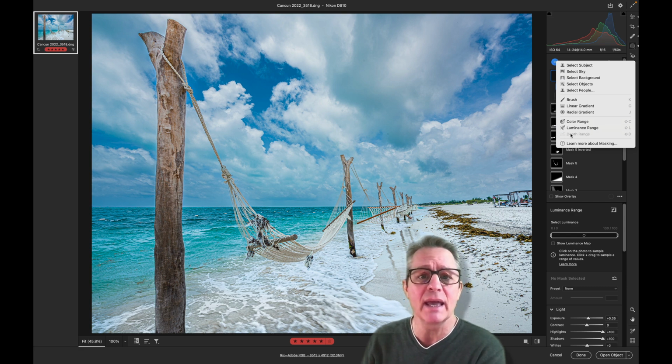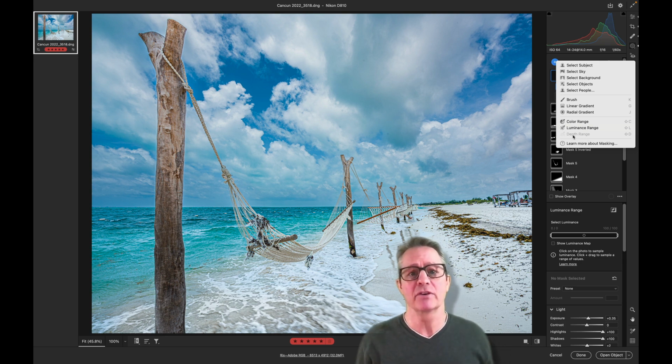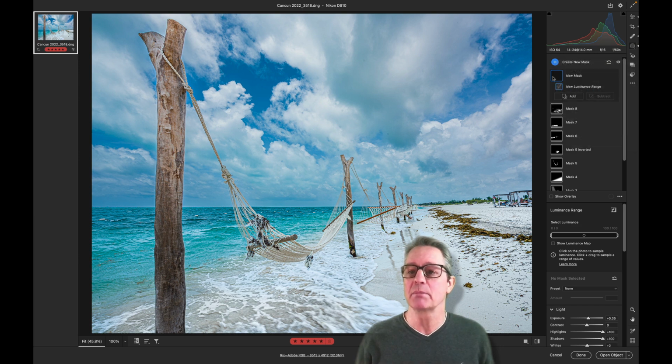Apparently, there's something I can't get to right now called depth range. And I don't think it can describe the depth of frustration I might have not knowing there's something I can't have. Oh well, luminance range, Shift L. That's what we did to grab our luminance range.